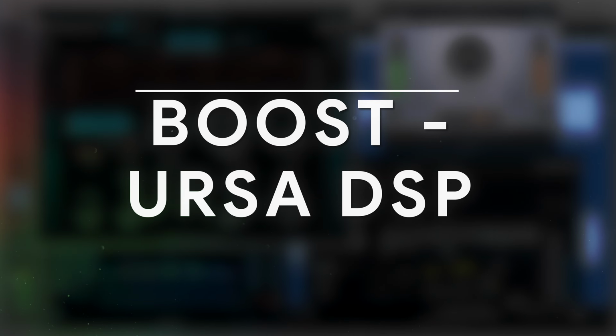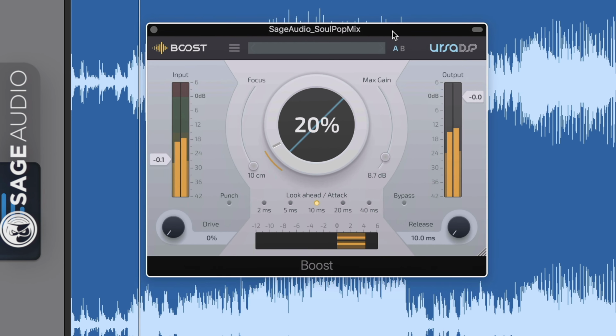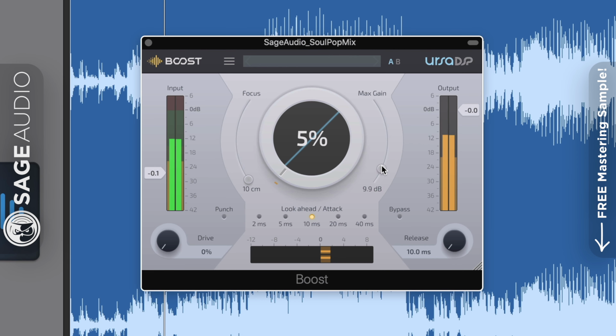The next limiter that was suggested by our subscribers is Boost by Ursa DSP. Boost is an easy-to-use but complex plugin. In other words, there's a lot going on behind the scenes that makes this plugin a lot more intricate than it might appear at first.